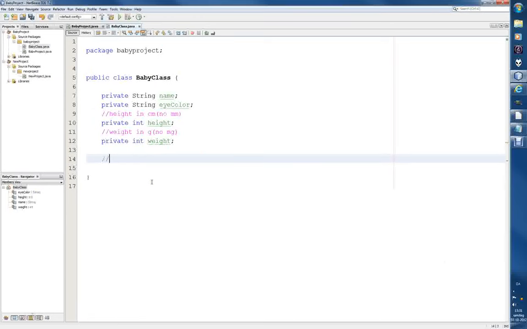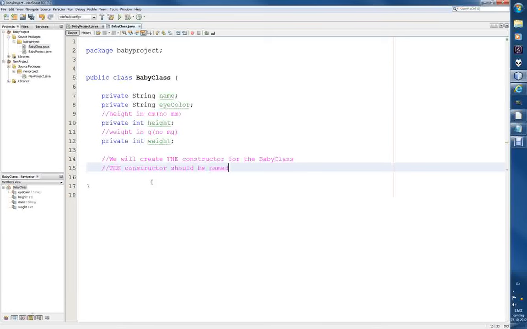Let me comment it. We will create a constructor, or the constructor, because I think it can only have one. Create the constructor for the baby class. And the constructor should be named the same as the class. That is very important. Let me see. Now I don't have it in my notes. How to create it? I hope I can remember exactly how Java works. It can get a bit tough to remember.